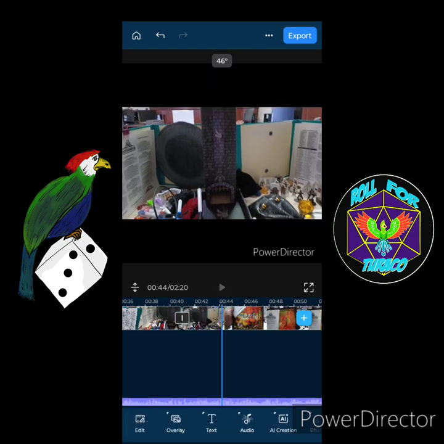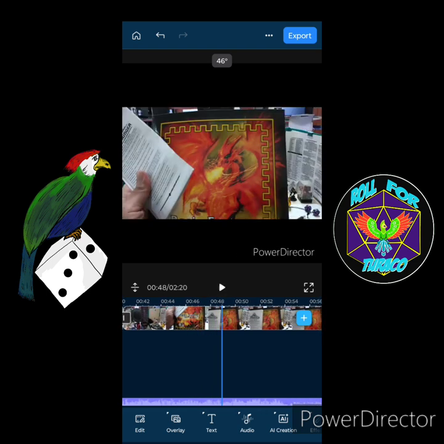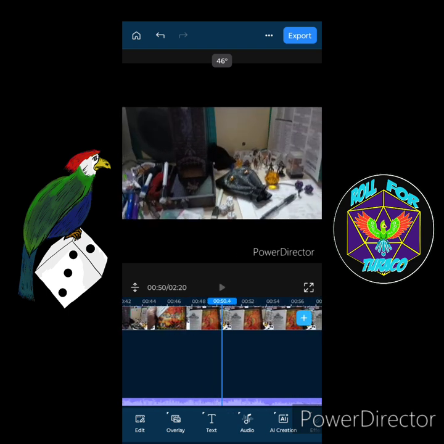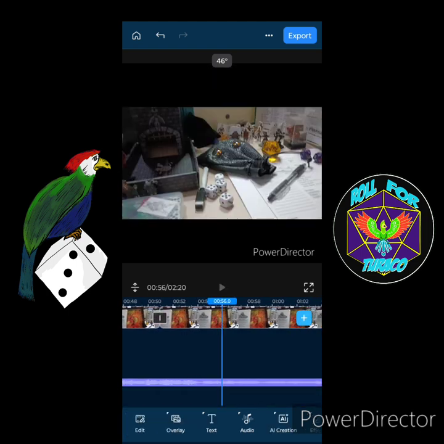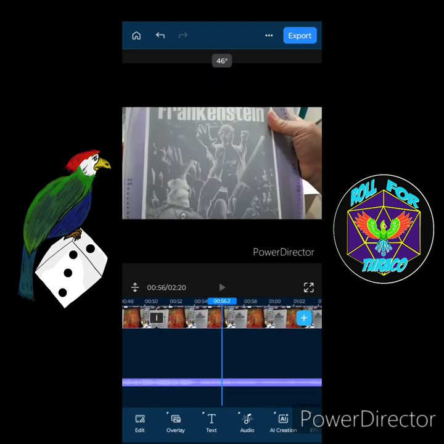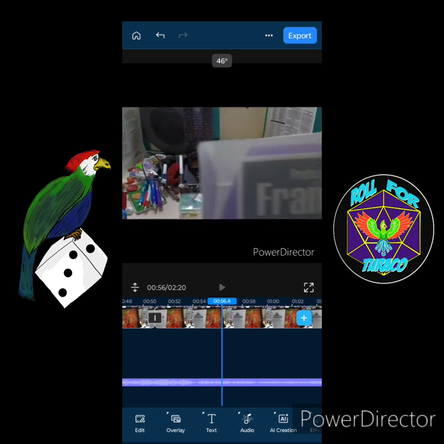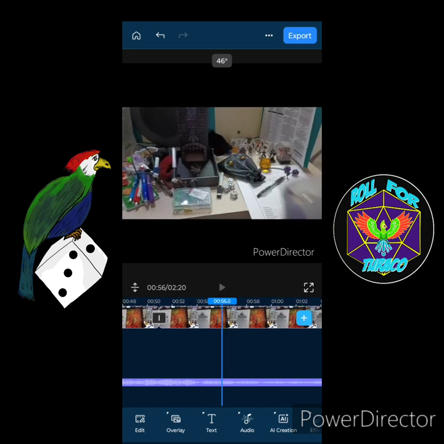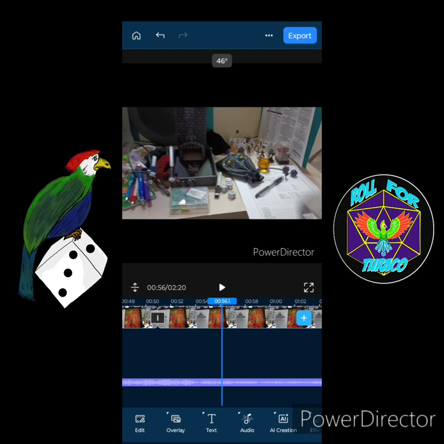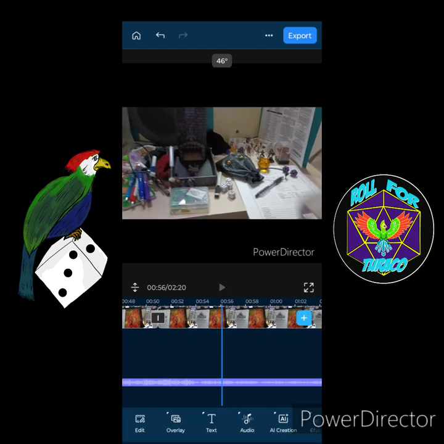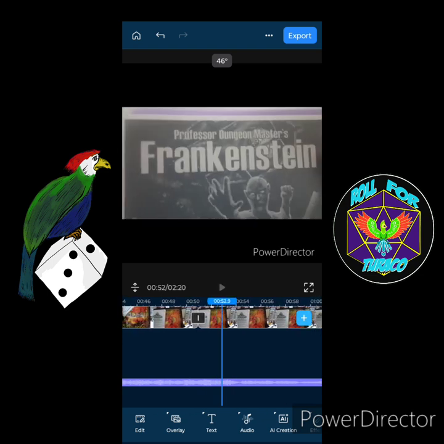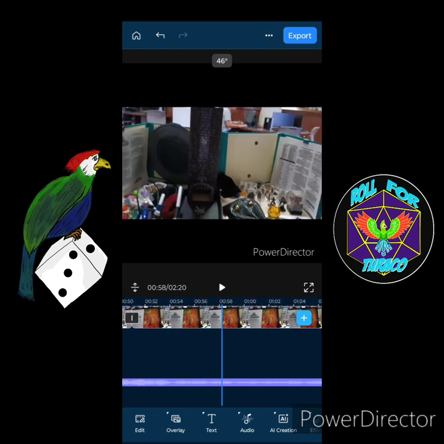And it makes it easy to splice out a section. You can see that I'm just cutting areas there, and there you can see the module Frankenstein by Professor Dungeon Master. And I'll talk about the game itself, or the campaign itself.